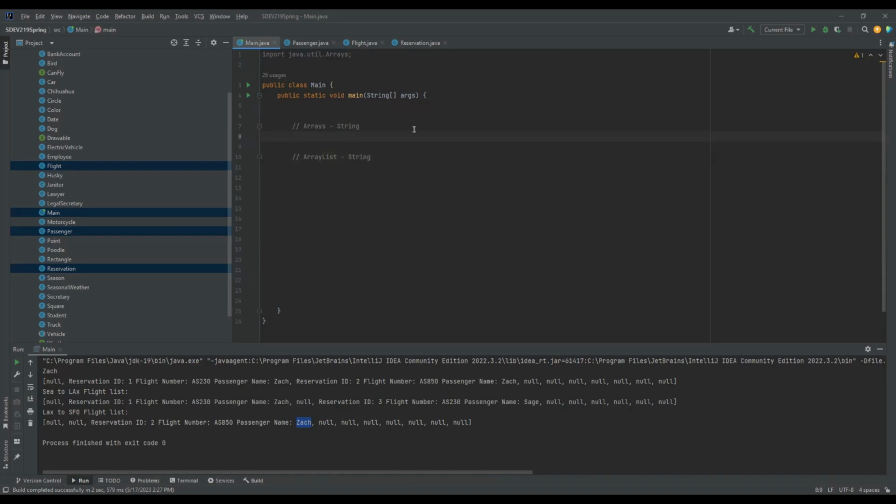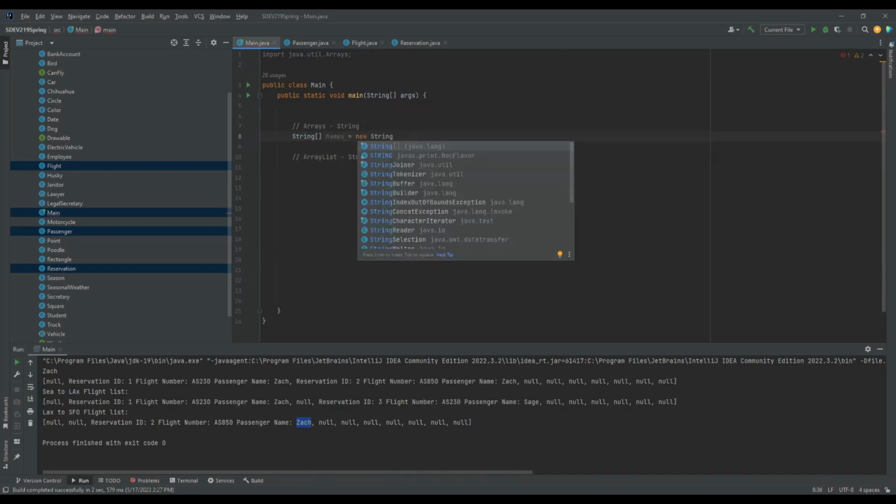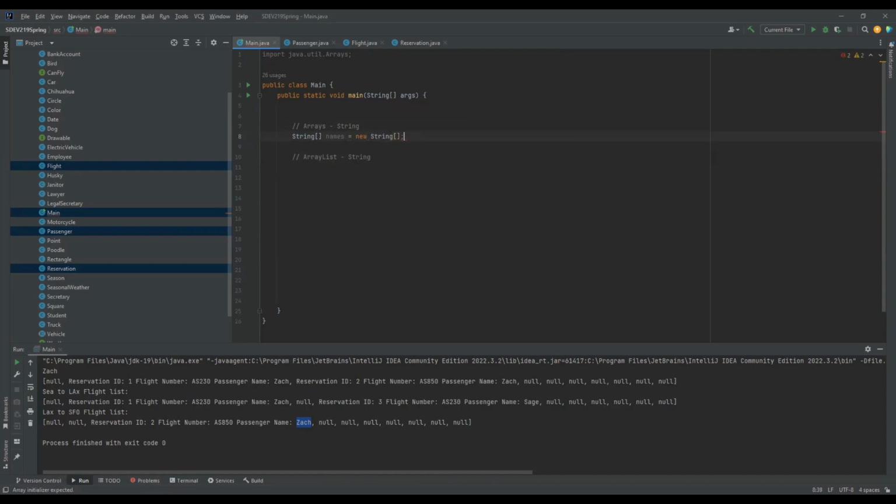So with arrays, if you have an array of strings, you would declare it this way, right? You have, let's say, names equals new String, and you would have to define a size here. So you have to define a size, and then you cannot have more than 5 elements in this array.